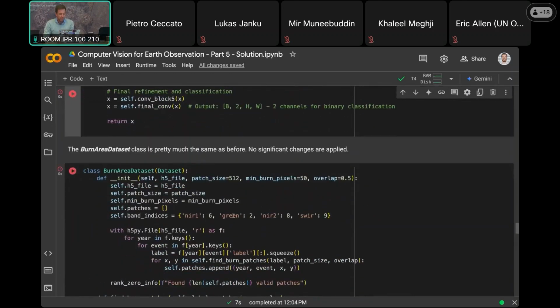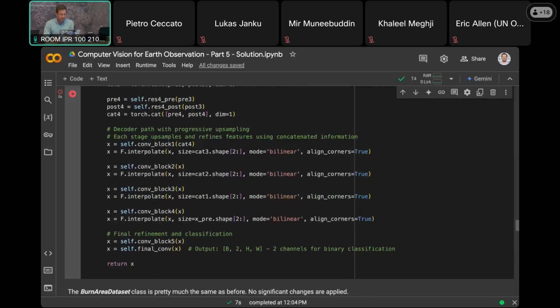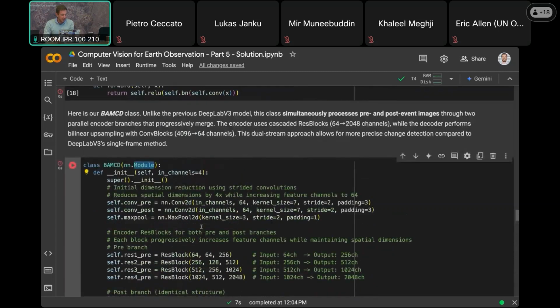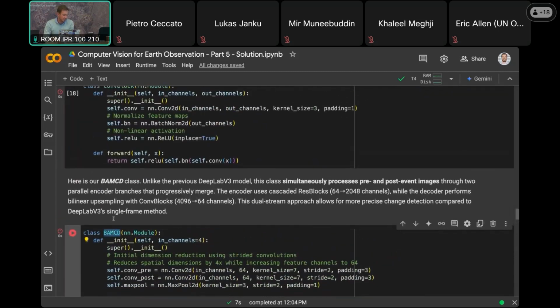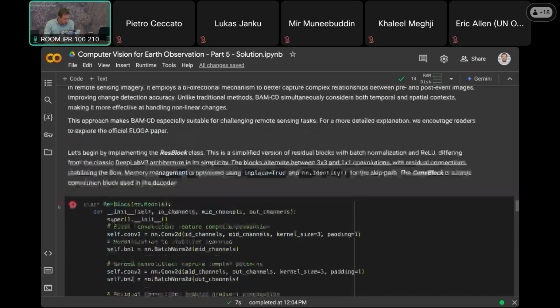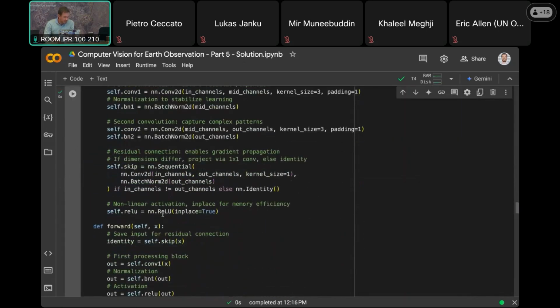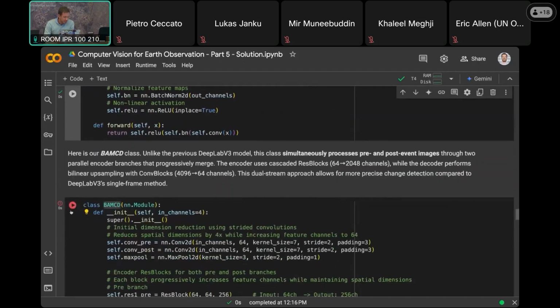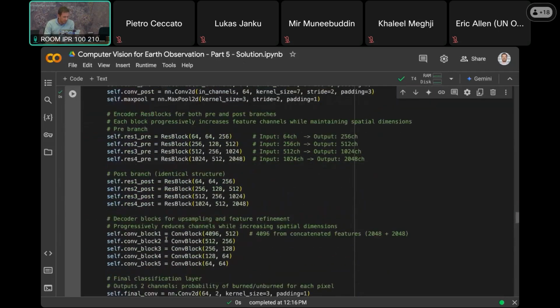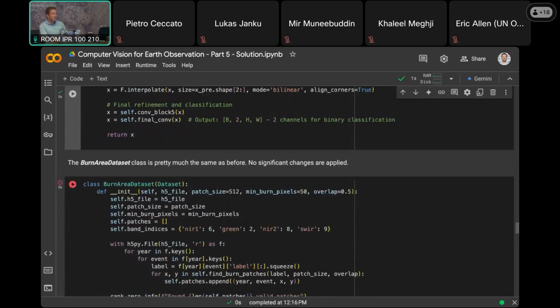Yeah, so good. So that's basically defining the BAM-CD module. Actually, let's run those things because I think I haven't run them yet. I'm defining the class residual block and the BAM-CD here as well. So I'm defining those 2 classes.